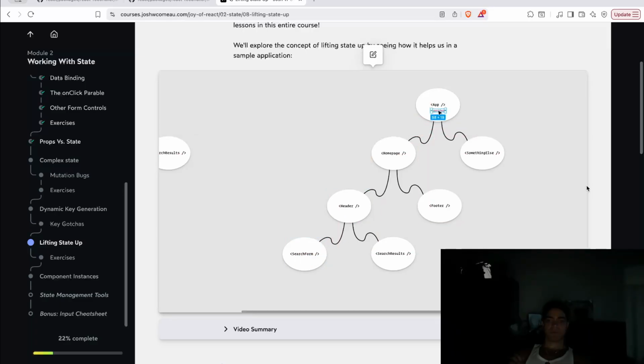Let's move it to app.js. That way every component in the entire application can access it if needed. And this does make a certain kind of sense, but it's generally not what you want to do in React. And that's for a couple of reasons.